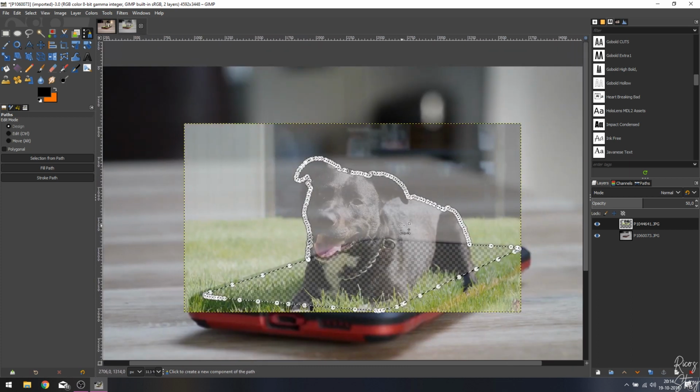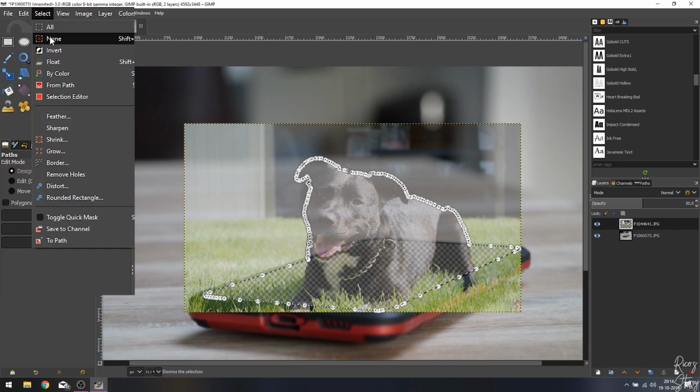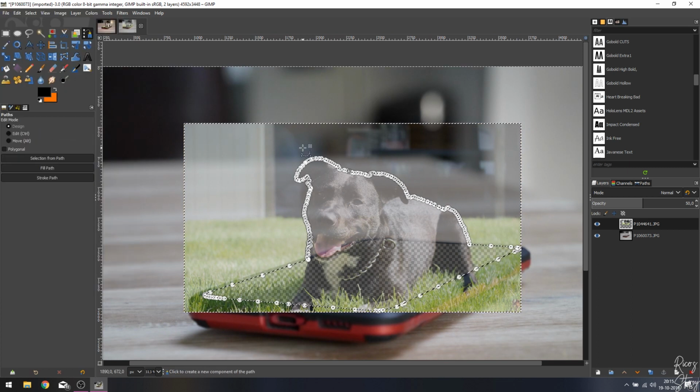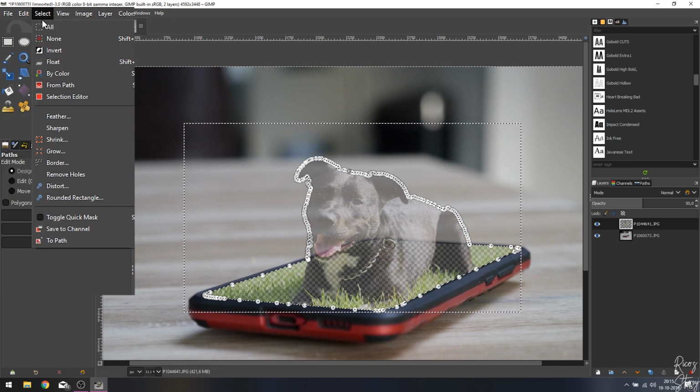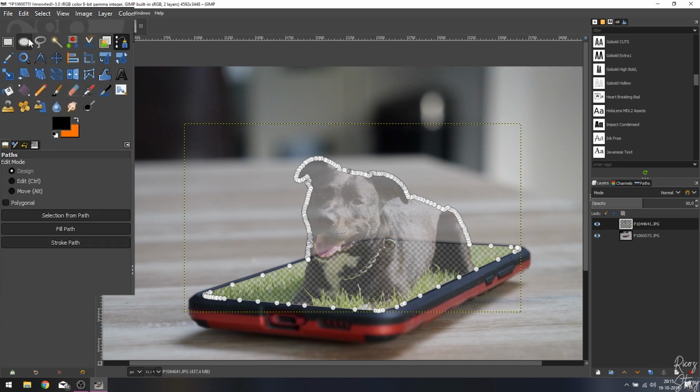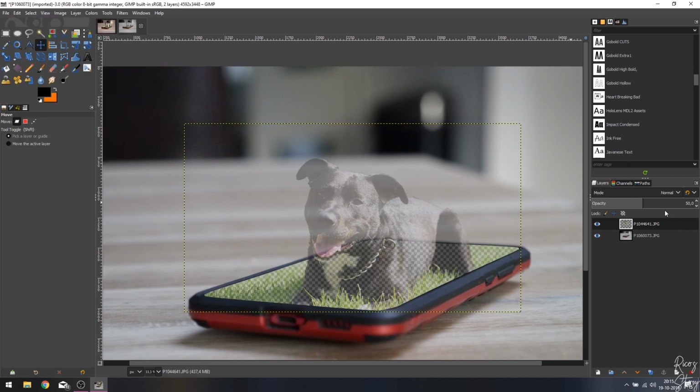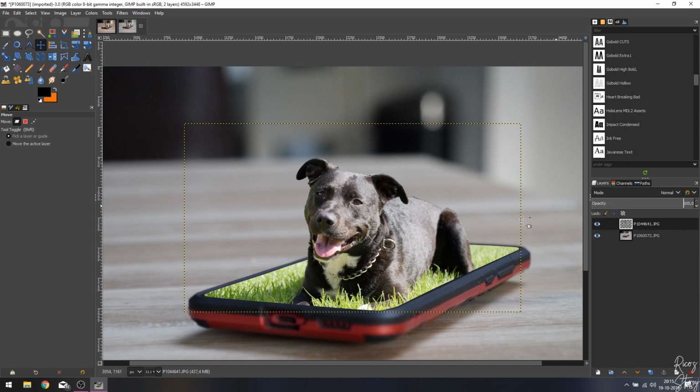So now we've made a selection, and what I want to do is invert it. So I'm going to select, invert, and then hit the delete button, and now everything on the outside has been deleted. So let's go to select, none, and let's click the move tool, and now let's increase the opacity to 100%.